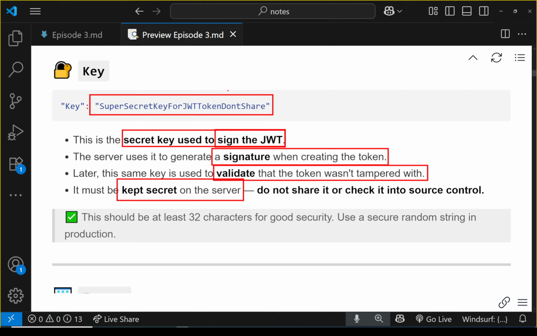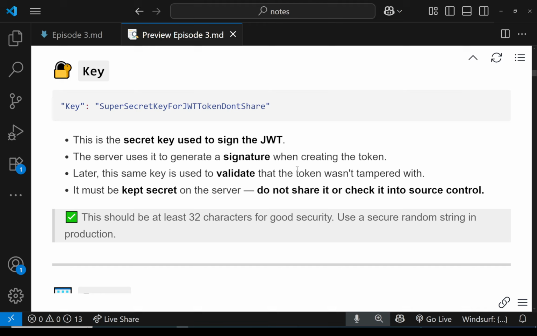In our case, we are hard coding it in our app settings file, but of course there are other techniques to protect this random string, and of course you shouldn't check this into your source control. It should be at least 32 characters for good security. You can come up with a random string as the key that is used to sign your JWT.